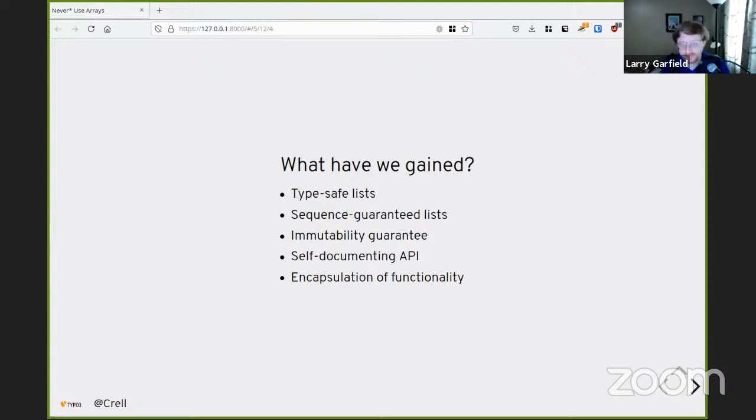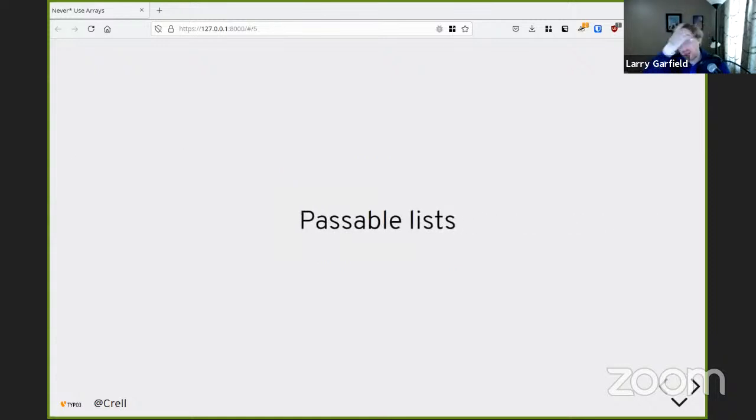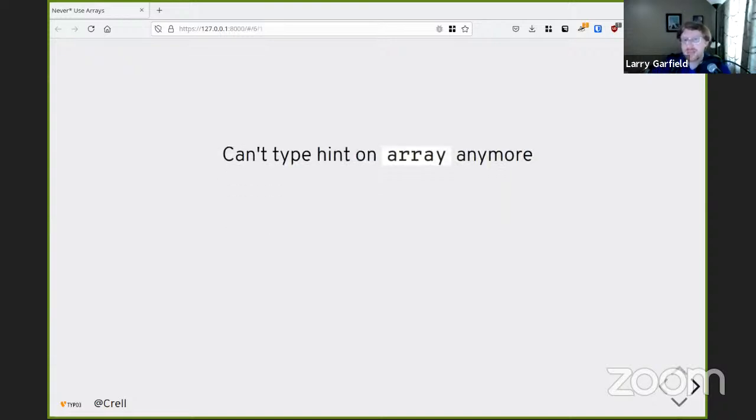Yeah, do that. Now, there is one additional caveat, though, in that if you type hint something as an array, well, you can't pass an iterable object to it anymore. So does that mean we can't type hint on arrays? Well, yes, it's kind of sad, but there are ways around that.